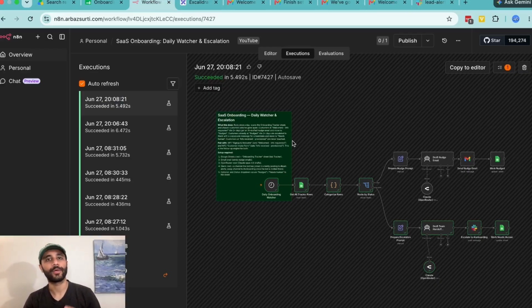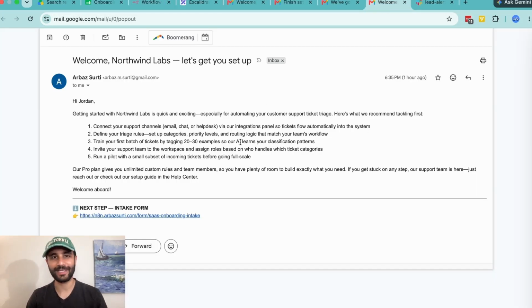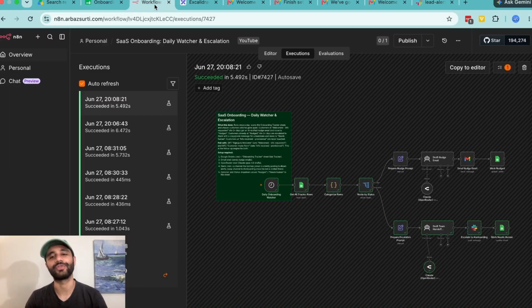This third workflow is going to nudge our customer if they still haven't filled out the intake form. This is the route it's going to take. And then once that goes through, this is the email that's going to get sent out. This is just a nudge again with the same intake form link, encouraging them to fill out the form and complete the onboarding.